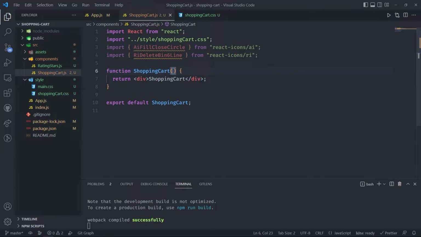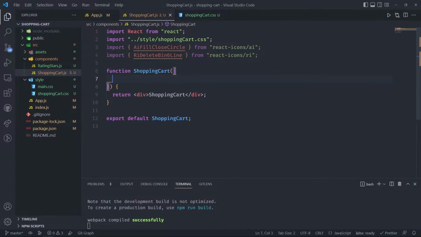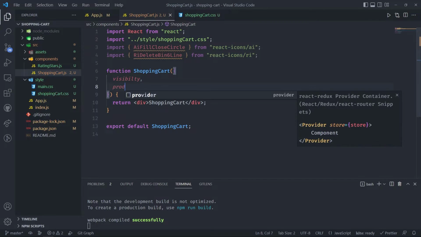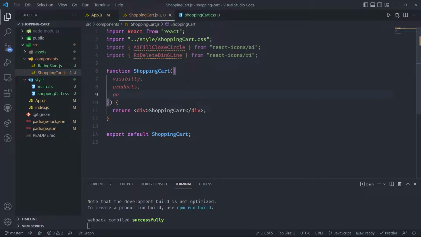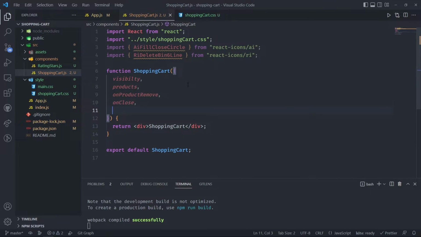This component will take some props. We will have the visibility. We will have the products. The products will be the products that will be shown in a shopping cart. Then we have onProductRemove, and then onClose, and then onQuantityChange.